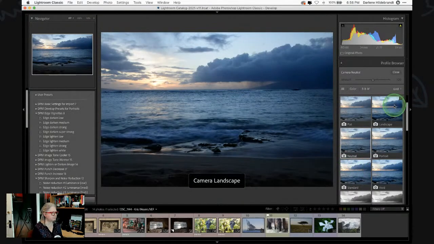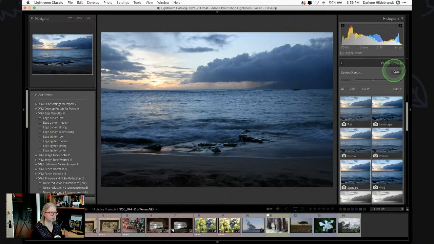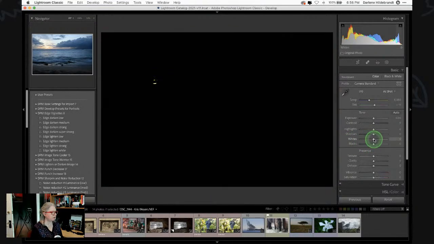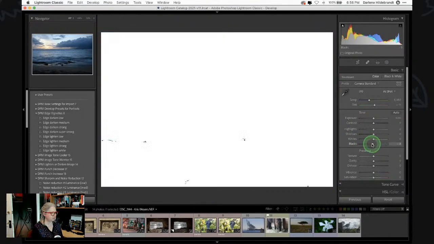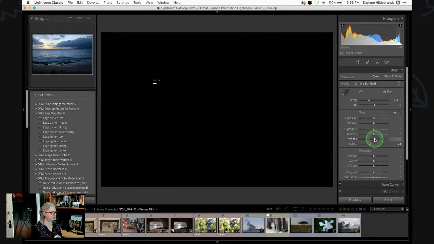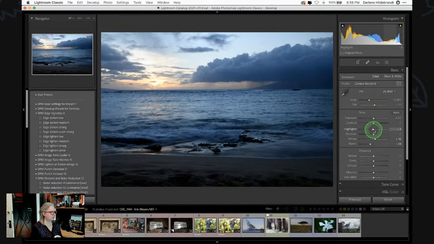It's not quite as punchy as landscape, because remember, we're going to be adding some contrast when I do these sliders, right? So I'm going to check white. You'll notice that the sun itself, or that little bit there, is clipping, so I'm not going to worry about it, okay? And I'm going to clip a little bit of black. In fact, I might even go a little farther with the whites and then bring the highlights back down.